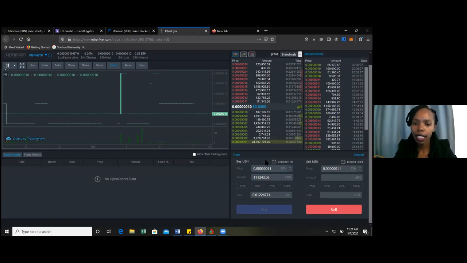When it adds, it doesn't mean that you're going to buy this at this price. It means just the price will be exactly what is written here. So you'll buy 100,000 at 0.00000011, and then the other amount you will buy from this. So just make sure that you click on the order that you want to buy, and then just hit buy, and that is how to buy UBRI coins using ETH in Etherflyer.